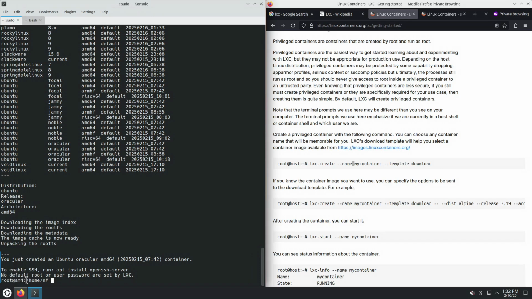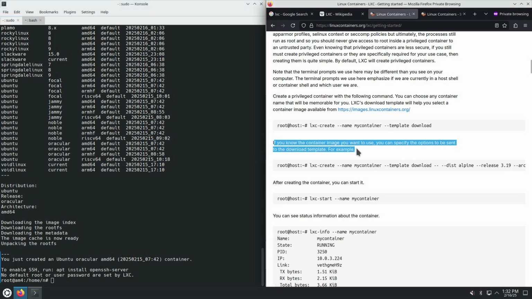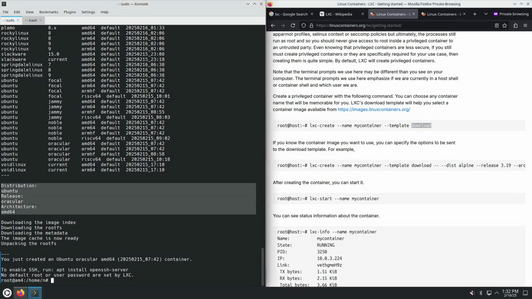We can use this alternative: lxc-create --template download. This again is a command line wizard where it shows you all of the possible container images, and then it asks three questions: the distribution that you want, you go Ubuntu; the release that you want, Oracular; and the CPU architecture that you want.